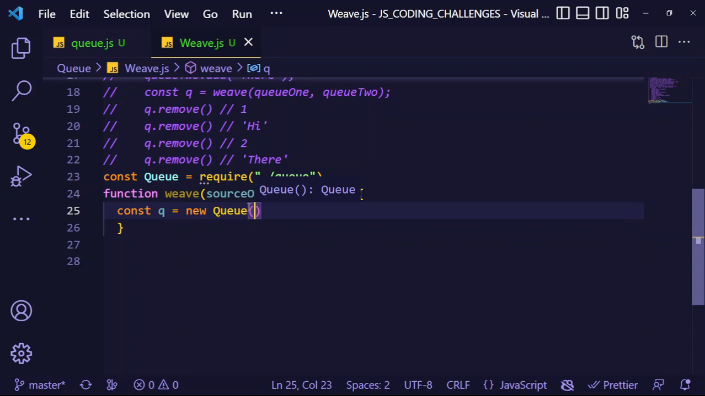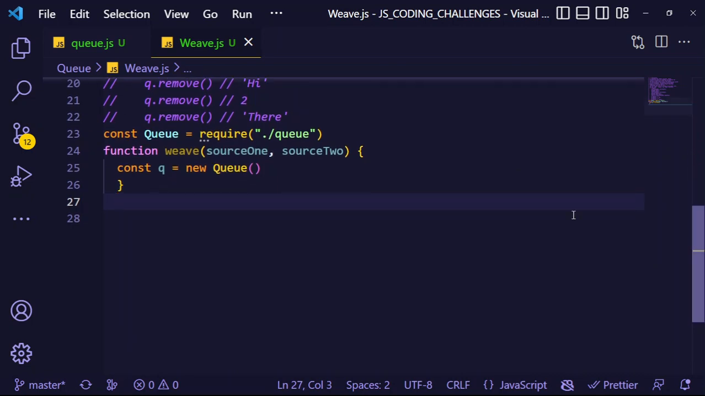So this is the third queue. These arguments you're seeing here, source1 and source2, are the two queues that are being passed as arguments, right? So after creating the instance of the third queue that's going to store the variables, the other thing we're going to do is loop.